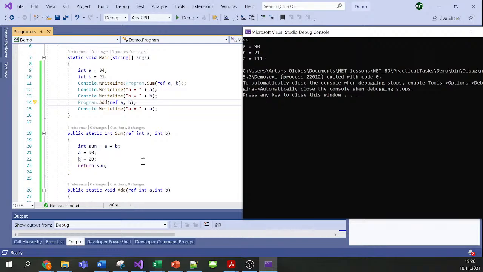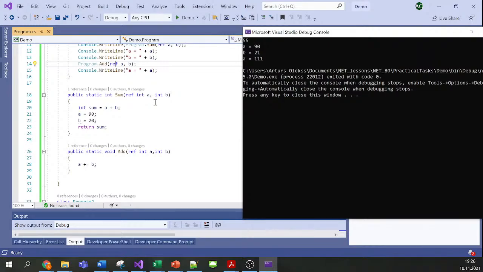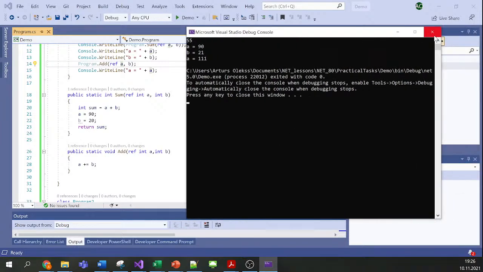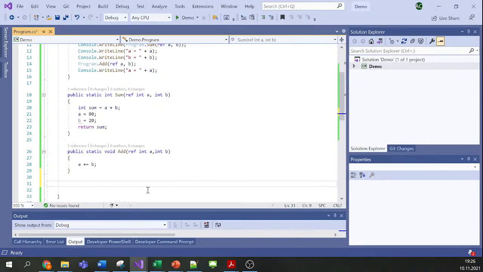So you see that I don't have any returning type, but despite this fact, you can see that we can change the value of the variable we pass to this method. References are used when we have some kind of logic where we don't need to have a returning value. So this would be one of the examples, we add something to a.